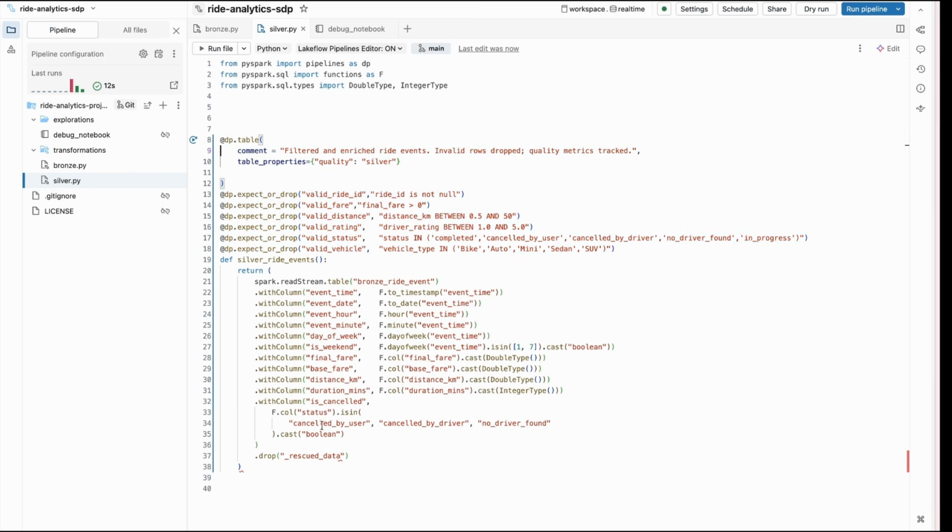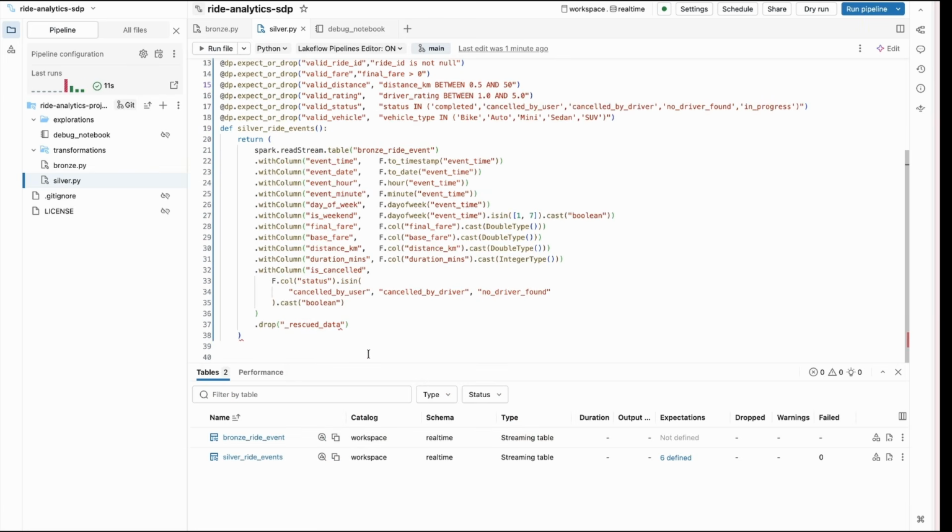I'm not sure, there is one error coming. It is saying invalid syntax Databricks. Why is that? Okay, let me just do a dry run. Let's see. Okay, I see the silver events came into the picture. Let me run this pipeline now.